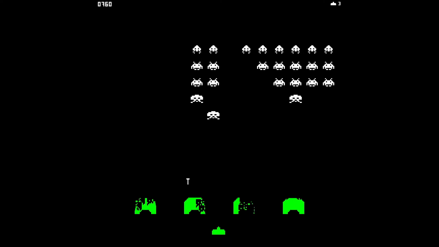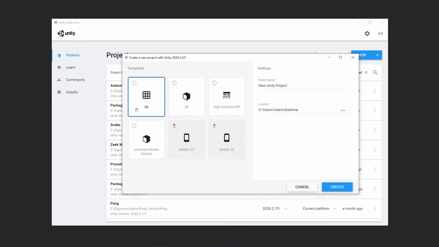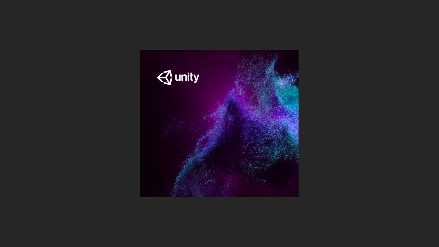Let's go ahead and jump right in. Let's begin by creating a new project using the Unity Hub. In the top right, we can select the blue drop-down to choose the specific version of Unity we want to use. So in this case, I'm going to be using Unity 2020.2. From here, let's select the 2D template since this will be a 2D game. And I'm going to call this Space Invaders and choose wherever you would like to save your project and go ahead and click the create button. From here, it might take a couple minutes to initialize, so give it a second and we'll pick it up as soon as it finishes.